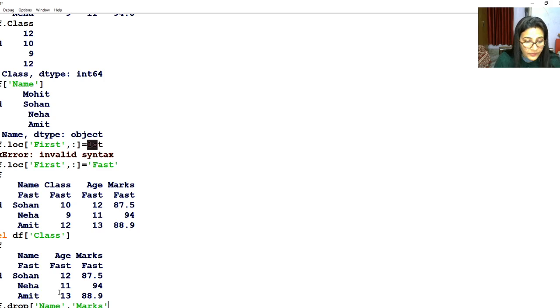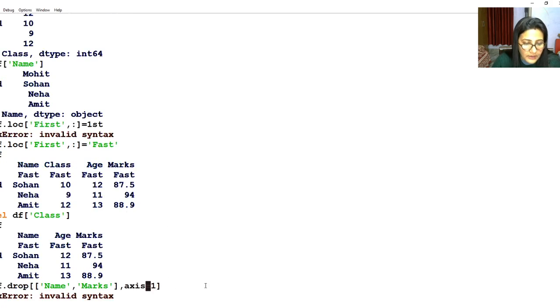But one thing you have to keep in mind, that after name, marks, it is very important to write axis is equal to 1. Okay, axis is equal to 1. Then what will happen, df dot drop name, marks, axis is equal to 1. So you can see that the name and marks columns have been deleted. So here, invalid syntax, axis is equal to 1, it is okay.